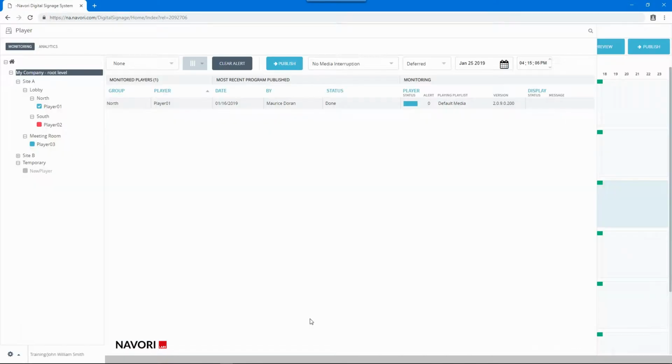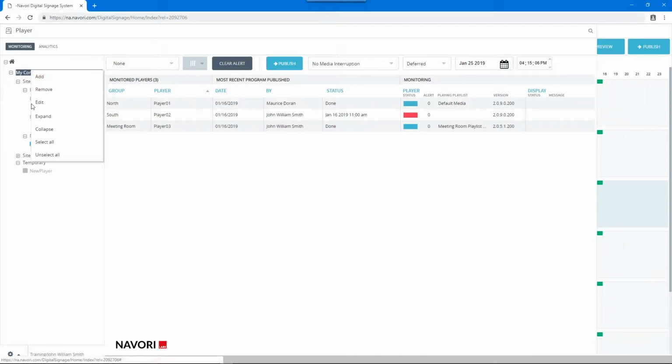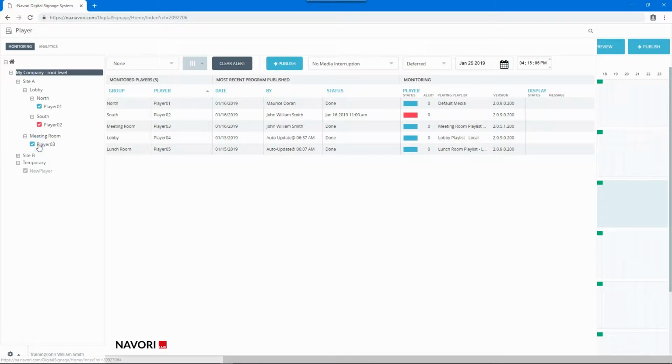Let's take a closer look at the monitoring window. Before you begin, you must select each player in the window and then add them to the monitoring view. Simply click each player's status box to make your selection. Right-click on a group or subgroup and select all. Or use the search engine to add many players at the same time.